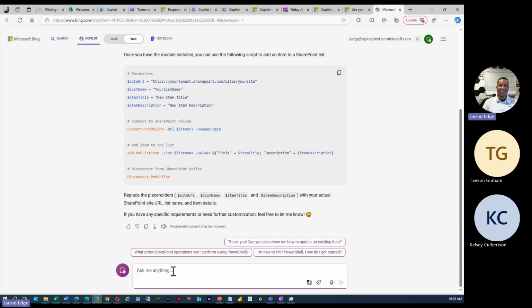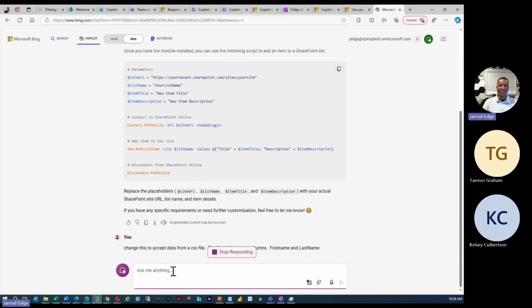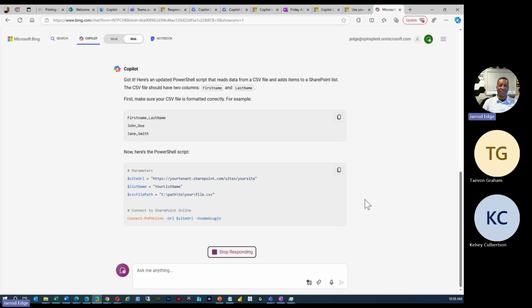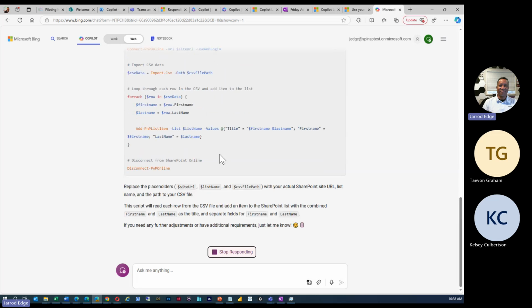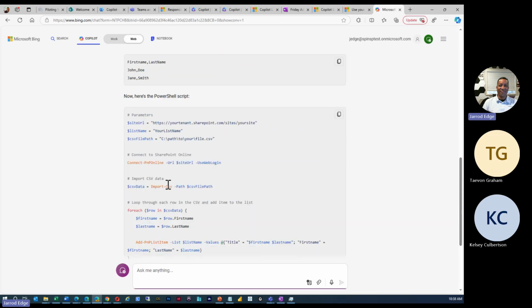Okay, so change this to accept data from a CSV file. The file will have two columns, first name and last name. Okay. And let's just go see, I'm just communicating with it, just having a conversation, right? So it says, okay, based upon that, let me go ahead and modify the code a little bit.